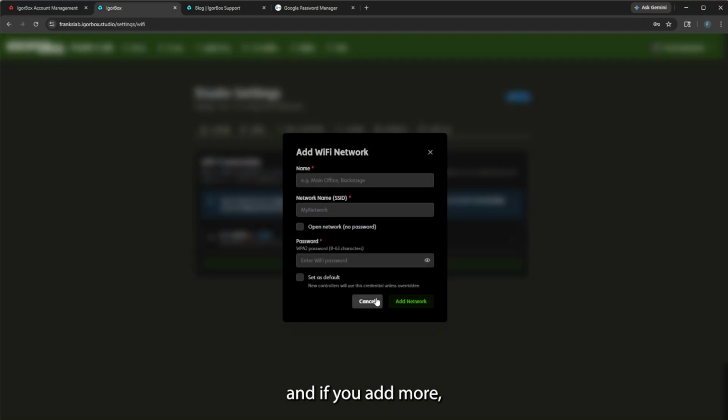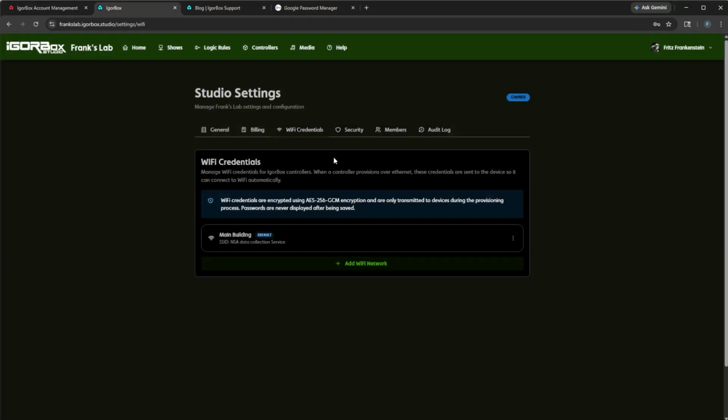And if you add more, you can add as many as you need here. You can also choose when you add a controller, and again, we'll show you this later, which Wi-Fi credentials you want it to use for magic provisioning. And even if you don't plan on using Wi-Fi in your normal day-to-day operations, you plan on using Ethernet, you should still set this up. This is my recommendation, because if the Ethernet network goes down, the controller will automatically try to use Wi-Fi. And so you can use Wi-Fi as a backup to your Ethernet connections, as it'll seamlessly go between the two. So it's a good backup.